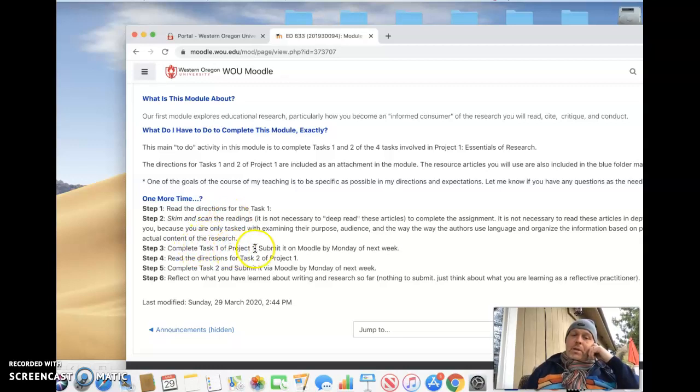Complete task 1 of project 1, which you'll submit by next Monday. I think every week, Monday of the following week, so courses typically start at a Monday. The next Monday, you submit items. Okay, so that's kind of how it works.